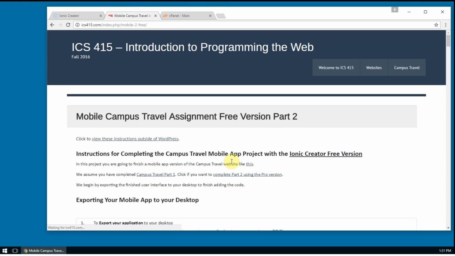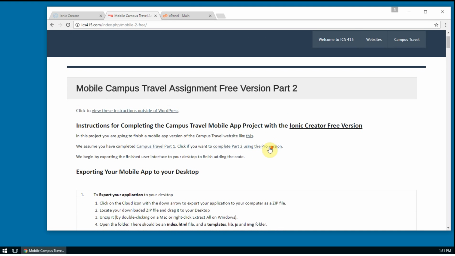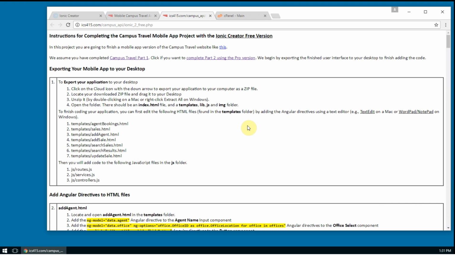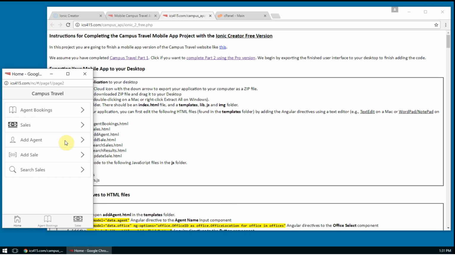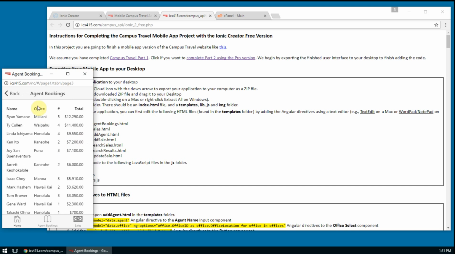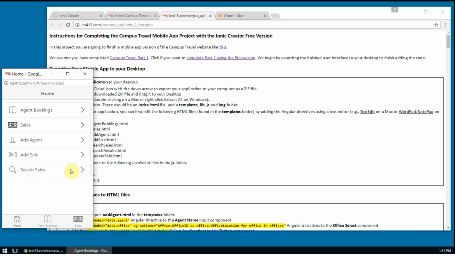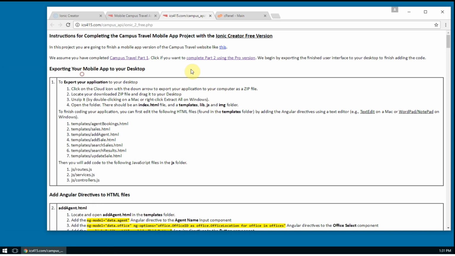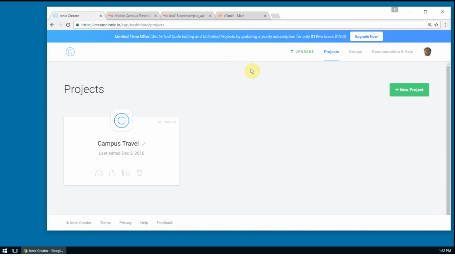So we're going to do these instructions here, and I like to look at the non-WordPress formatted version, and so here we are. So we've done part 1. We're going to make an application that looks like this, and we're going to hook up everything so it actually works. Okay, so we've done part 1 already, and your project should look like this.